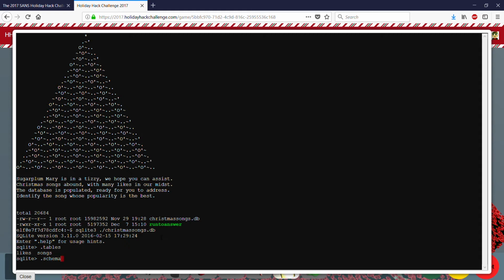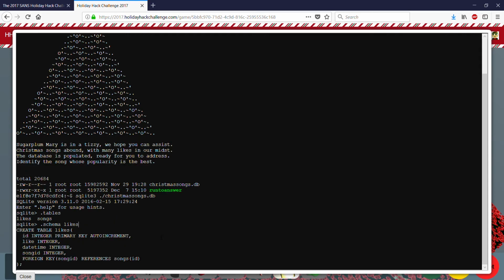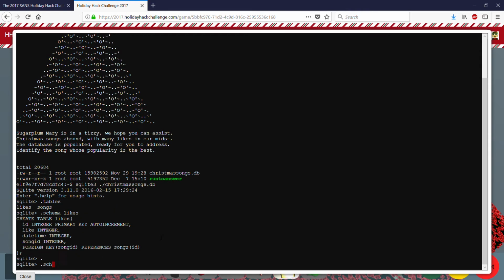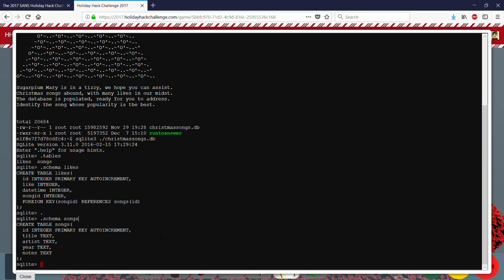In SQLite, the .tables command lists all of the tables in the database, and .schema describes the fields in each table. This database has two tables, one is a list of songs, and the other is a list of likes. It appears that a song is liked if the like field is set to 1.